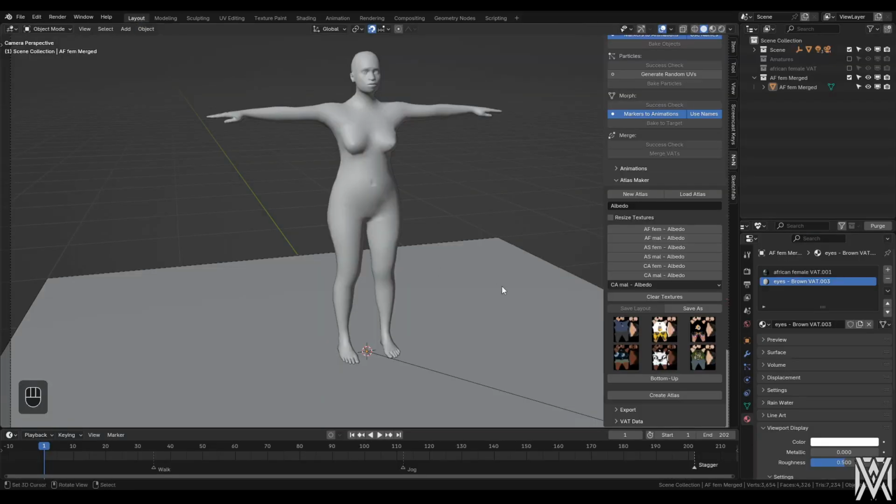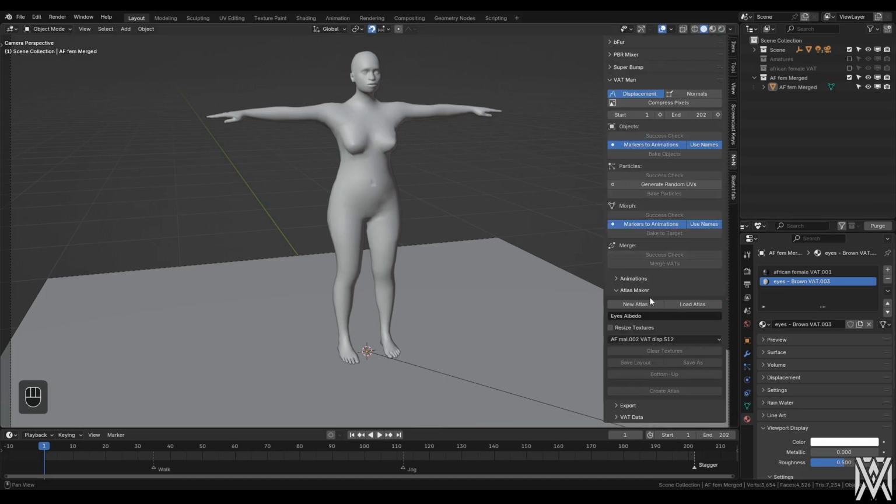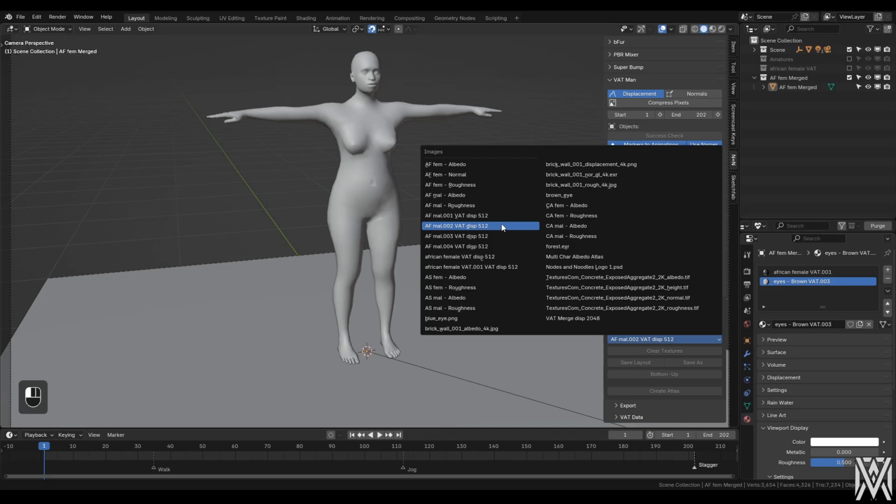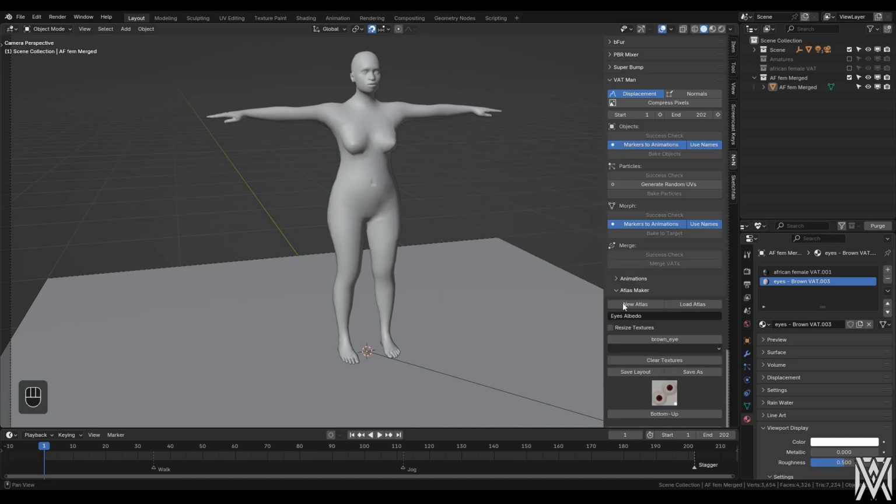I'm going to come back to the layout view just for a little more space. I'll create a new atlas. We'll call this eyes albedo. And I'll add in the textures. I only have 2 eyes textures, brown and blue, so I'm just going to alternate them for a little variation from character to character. Brown, blue, brown, blue.